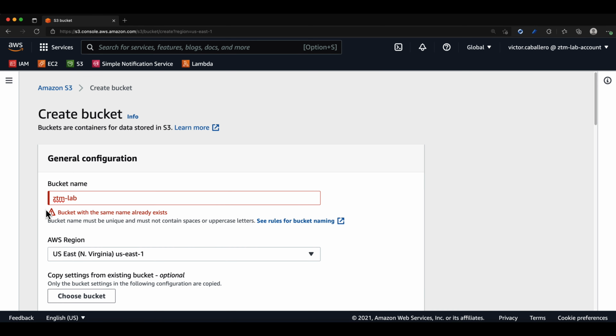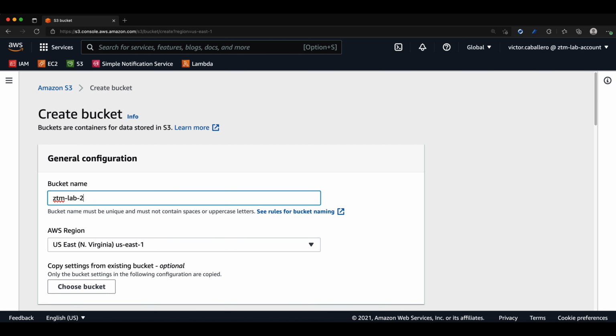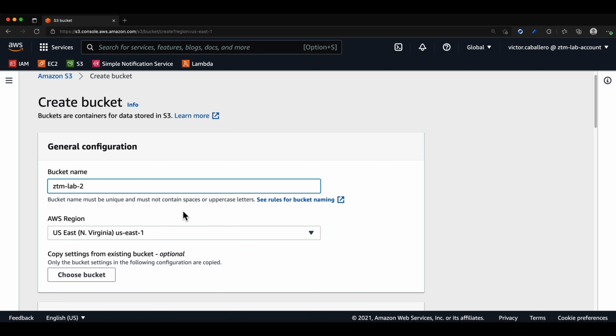As you can see, S3 just gave us an error stating that the bucket name already exists. So I will simply add a -2 at the end and this should be fine.